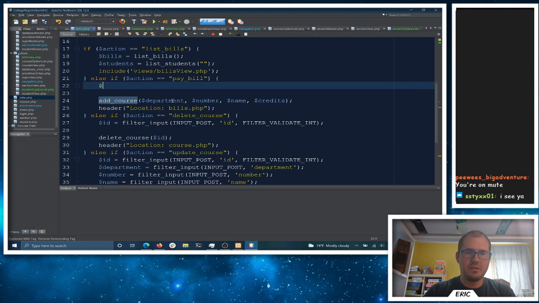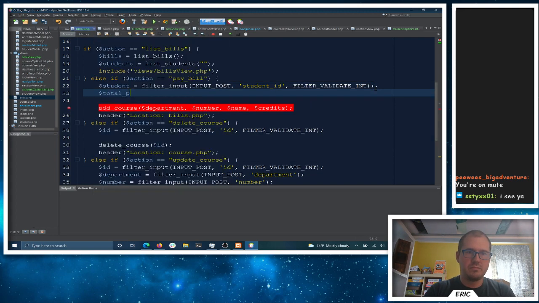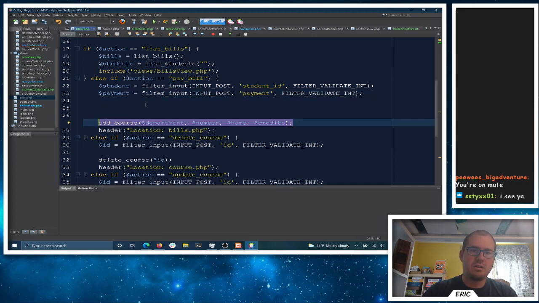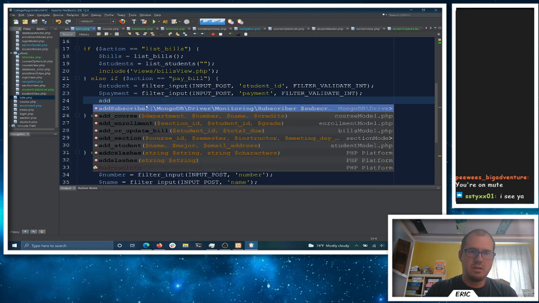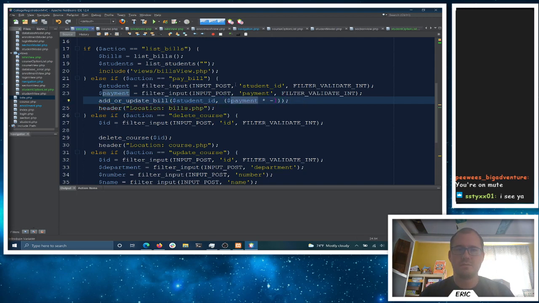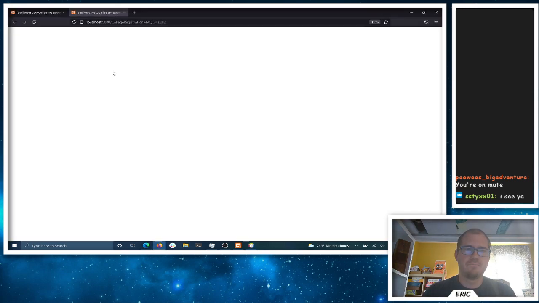So my bills controller then will get the student ID from my input post, the student ID, and that should be an int, right? I'm going to pass it in as an integer. And then we'll have a total, or a payment, right? And again, we'll get the payment out, probably validating as an integer. Again, we're just doing whole numbers. And now we can do something silly here. We can call our add or update bill if we want here with the student ID and the payment times -1. Right? If we want to decrease the bill, we just make that a negative number. Right? So let's go back.